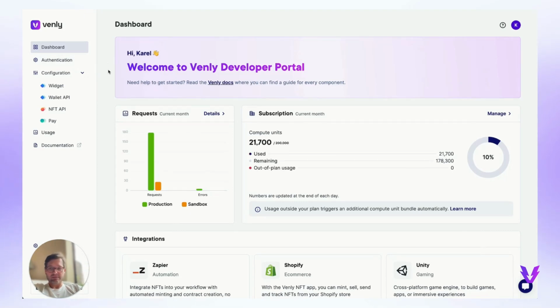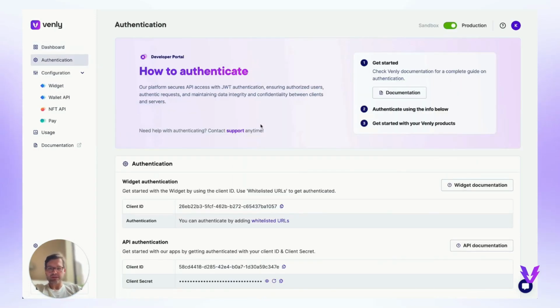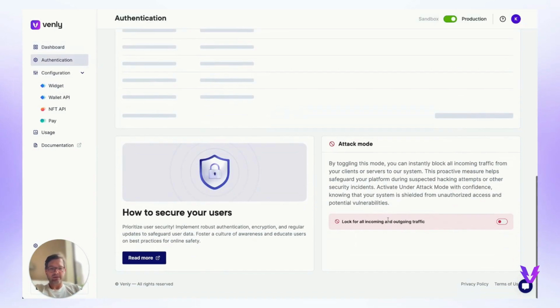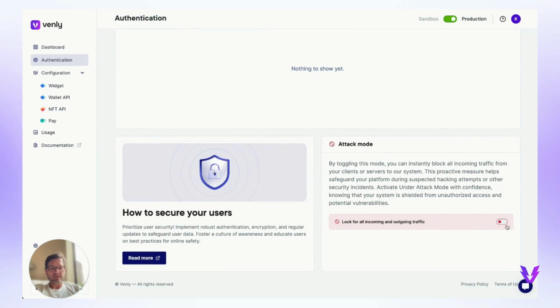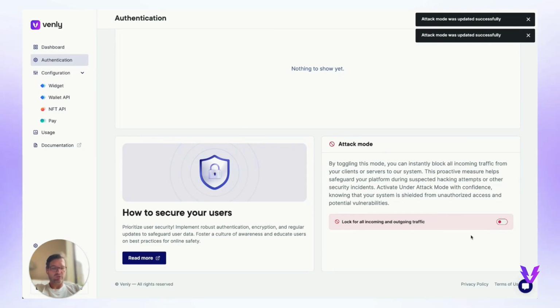And the way that's done is very simple. They can log into our developer portal, go to authentication, and at the bottom right, you can see here attack mode, which has a small button. And if they turn it on, then all communication is blocked. If they turn it back off, then all communication is allowed.